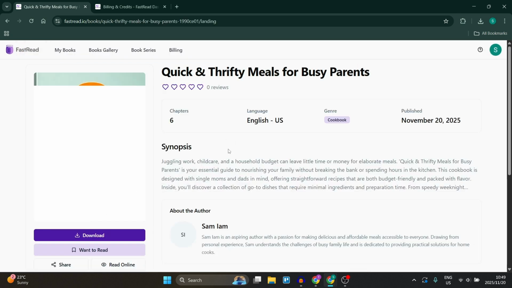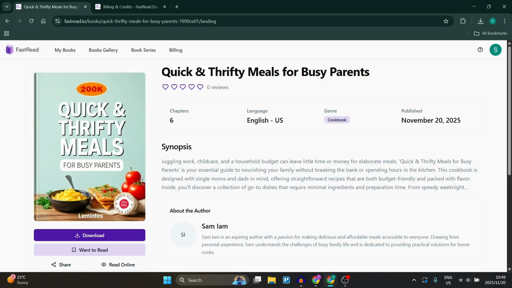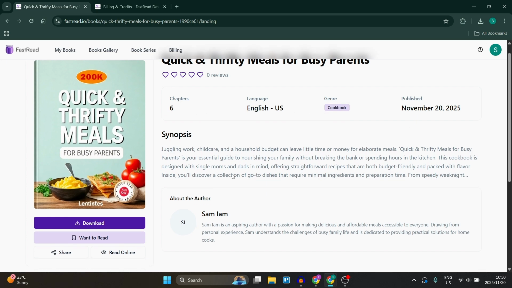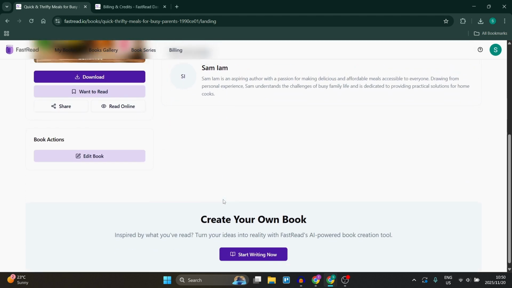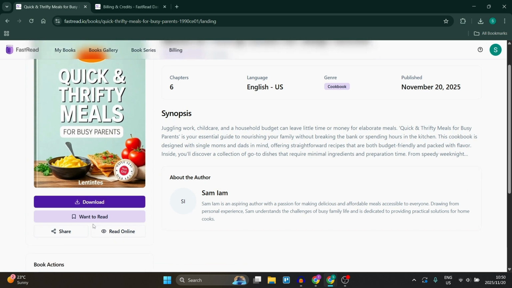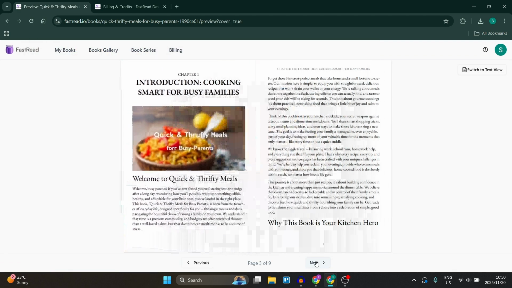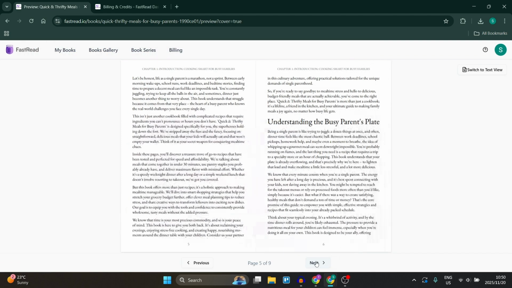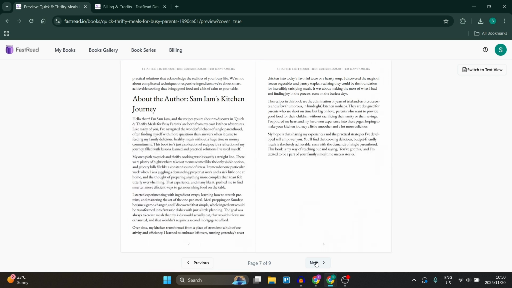Let's go ahead and see what actually happened here. Immediately, you can see a lovely cover over here, a lovely little intro, and the chapters, language, genre, published date, synopsis, and all of the details. Now you can go ahead and download this, or you can click on Want to Read, which will allow you to read it. Let's click on Read Online. You can go through the pages here and you can see that this is actually quite a sick book.